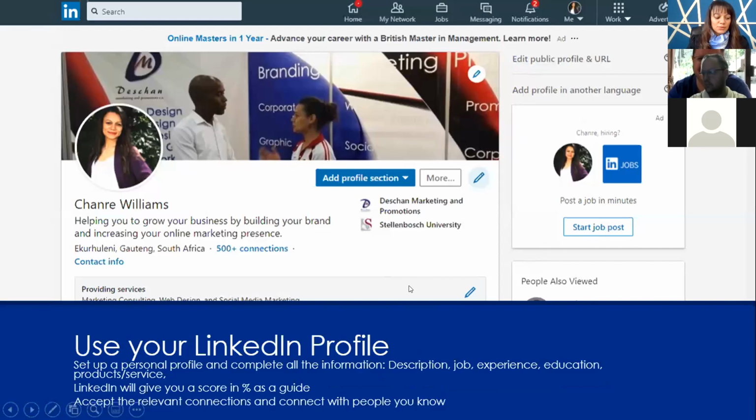Okay, moving on to LinkedIn. On LinkedIn, you can set up your own personal profile and a company page. Now, these are 2 separate pages, quite similar to Facebook, but it's a more business professional type of platform.